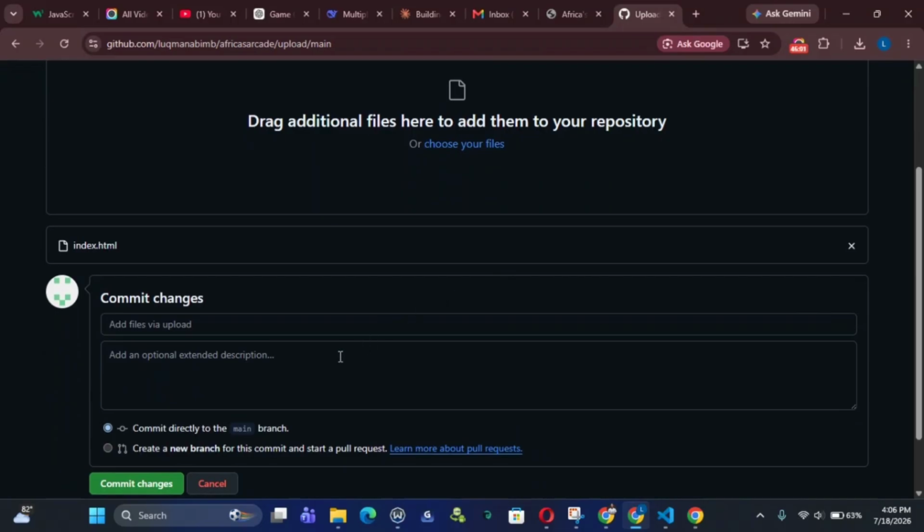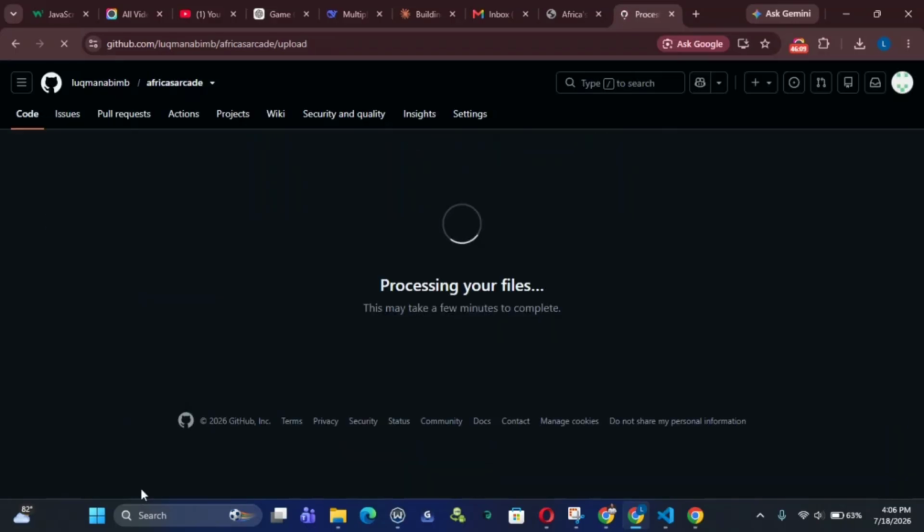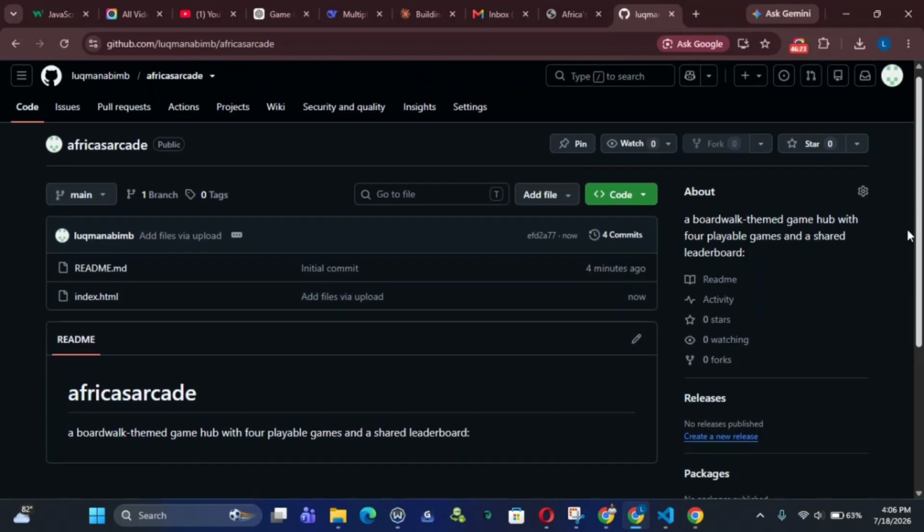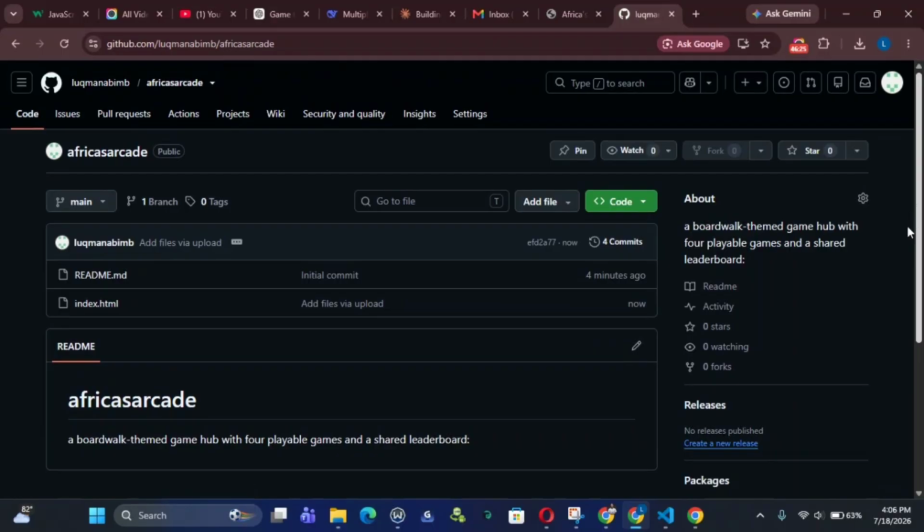so we can add a note, first version. Okay, commit changes. So as you can see, the extension is .html. So now, how do we host this on GitHub so that we can have a live link that we can share?